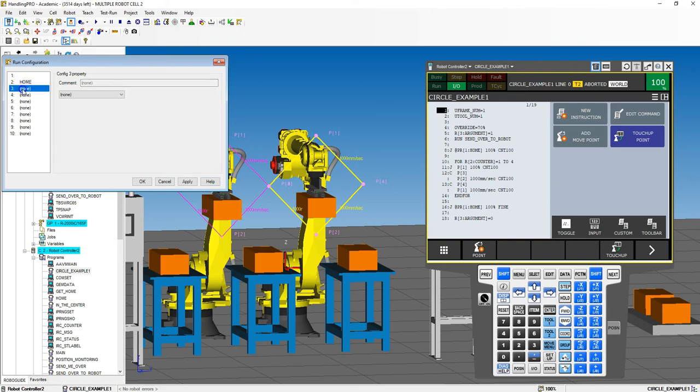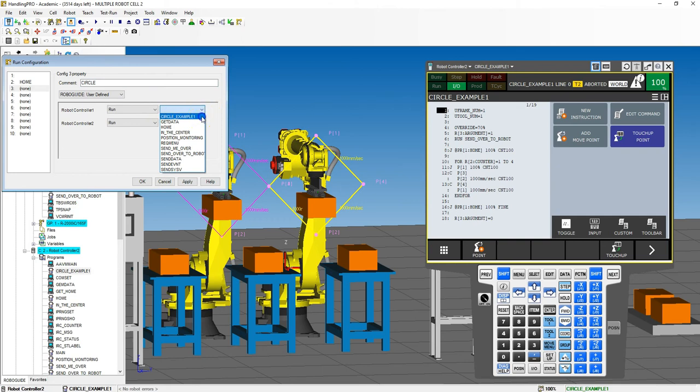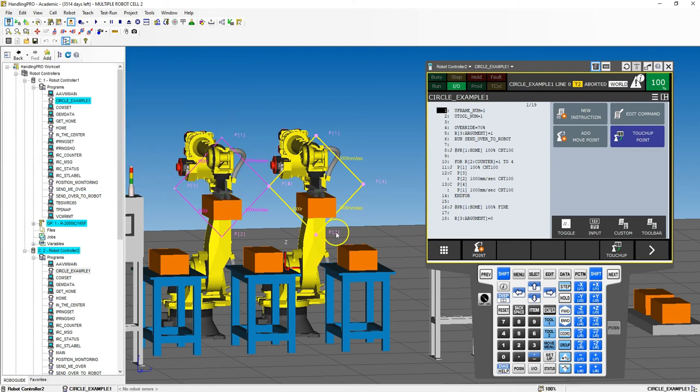So now if I want to set up the third one, we'll use user defined. And this is going to be my two circle programs. So I have a couple circle programs created on this. And we're going to run circle example number one on both of the robots. Hit apply. And okay, so now we have our two robots.